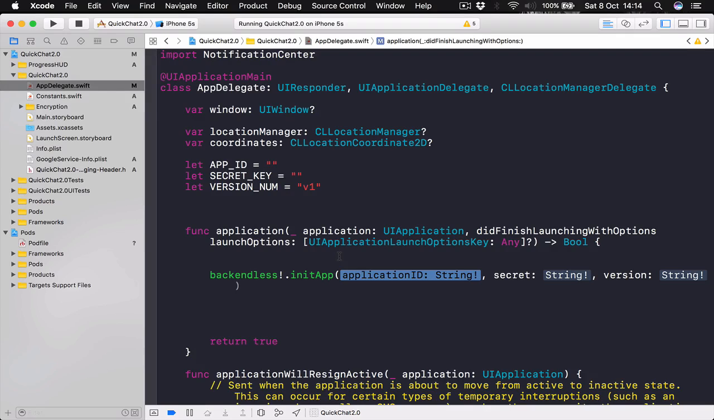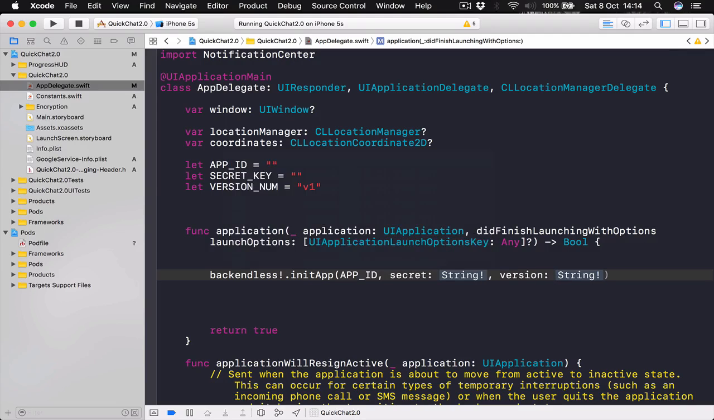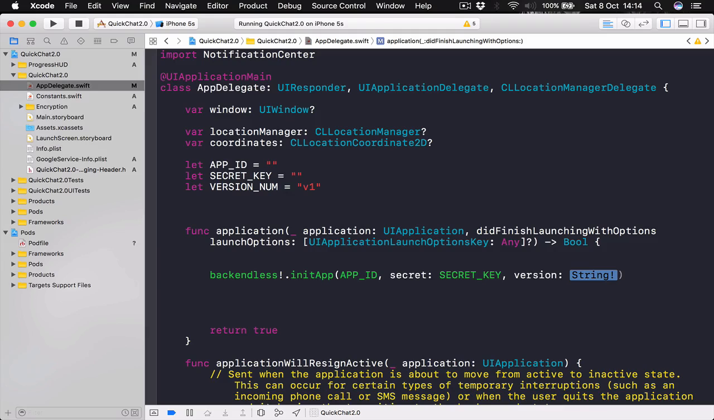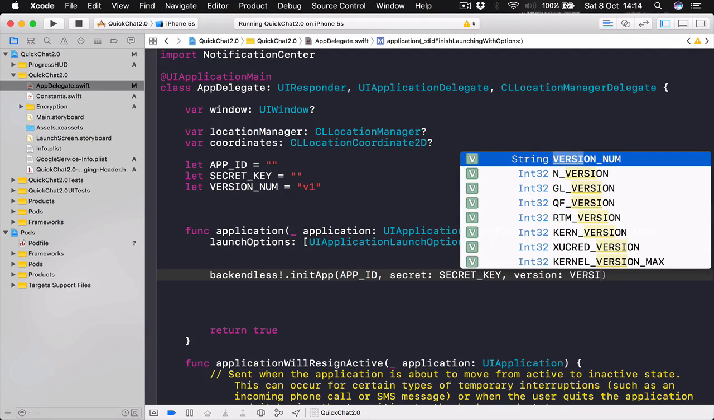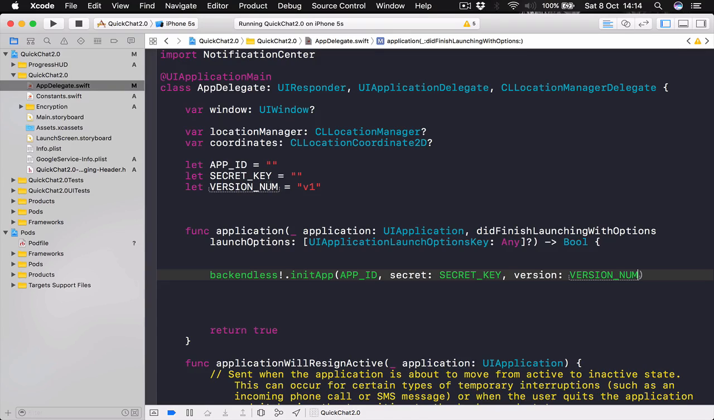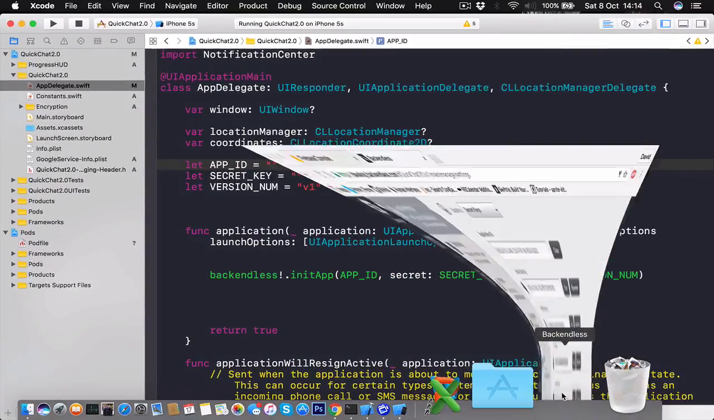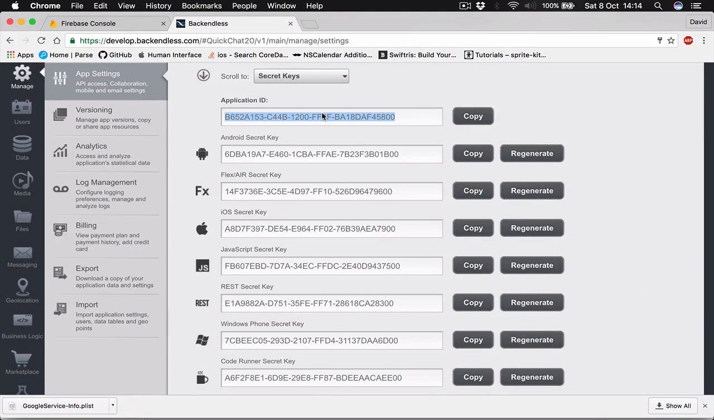So the application ID is going to be our app ID from top. The application secret will be our secret key, and the version is going to be our version from top again. So now let's go to our Backendless, copy our application ID.